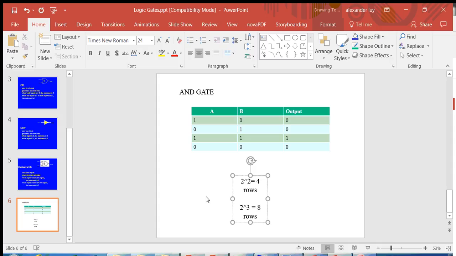Let's see if you can write a truth table for the OR gate, the NOT gate, and the exclusive OR gate. Please try that. Thanks for listening.